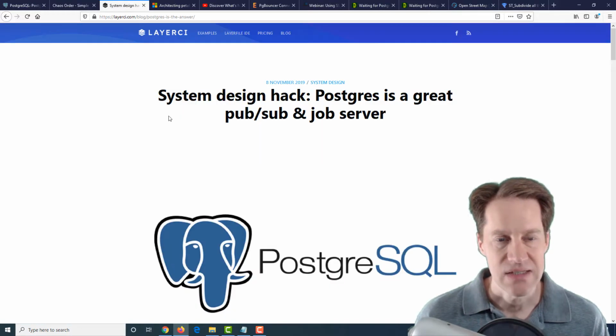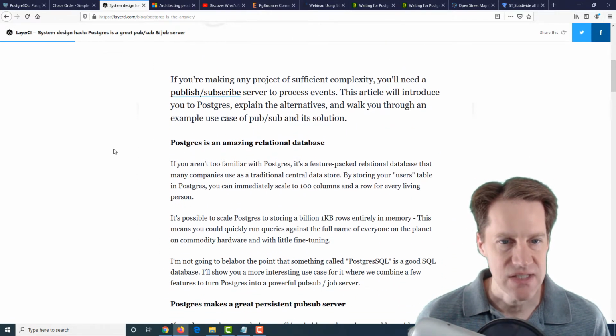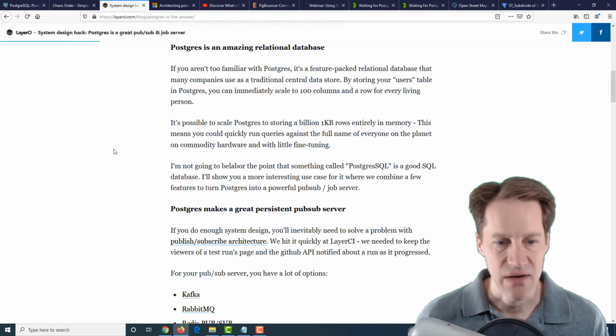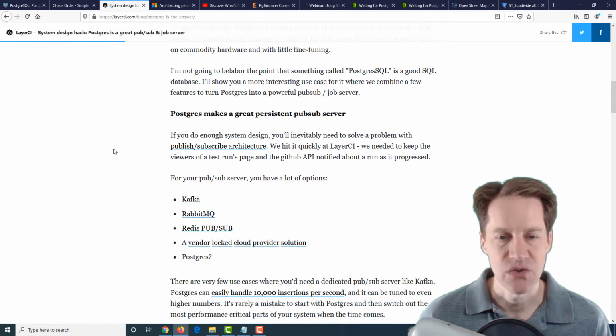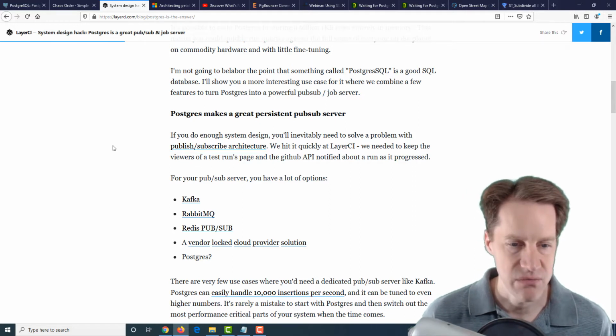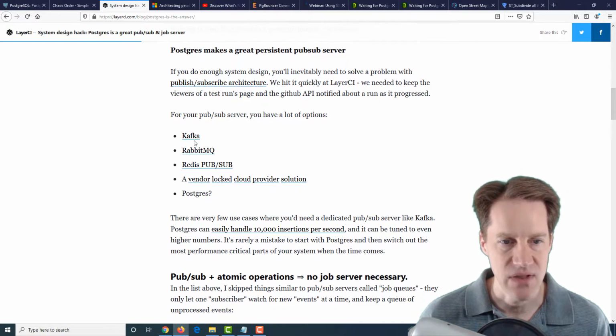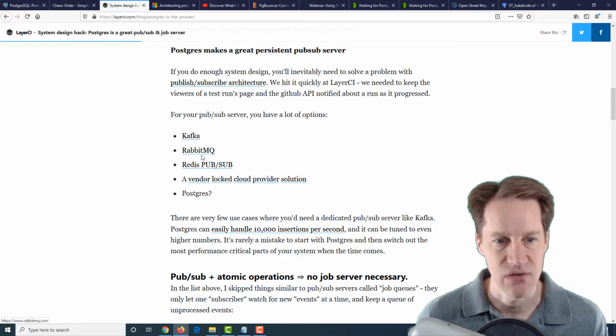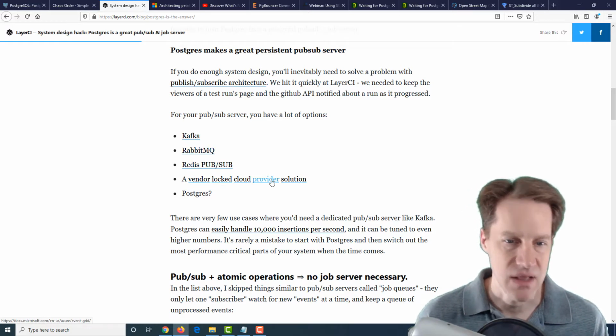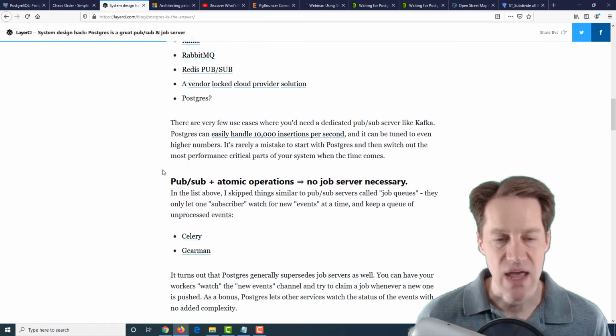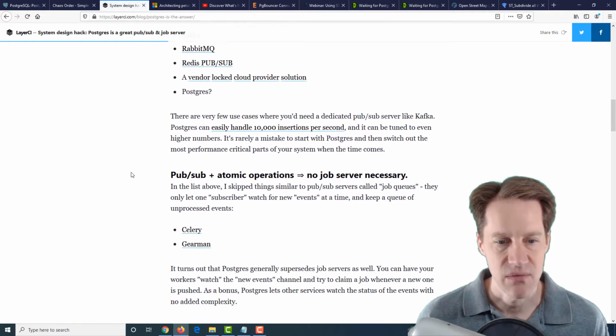The next post is System Design Hack: Postgres is a great pub sub and job server. This is from layerci.com, and it's talking about how they've chosen to use PostgreSQL as their pub sub server and even potentially a job server. And it says you have a lot of options. They mentioned Kafka, RabbitMQ, Redis PubSub, and cloud solutions, but you can use PubSub with Postgres.